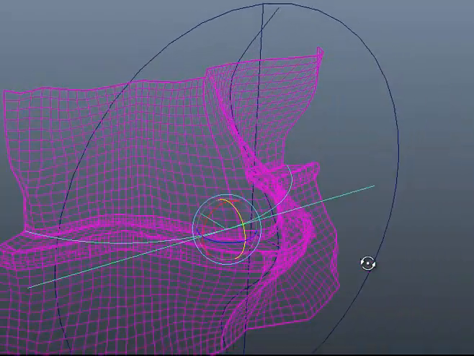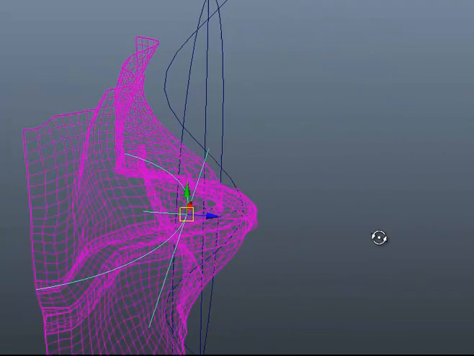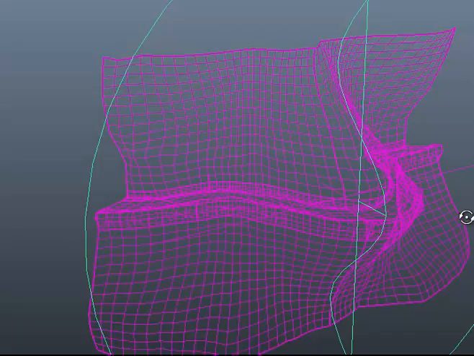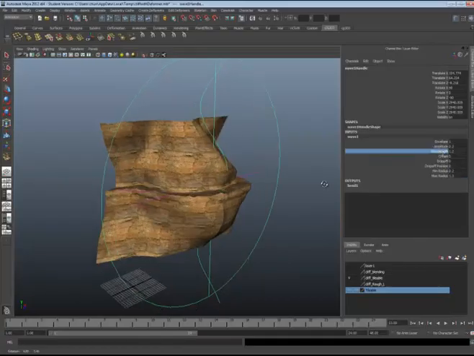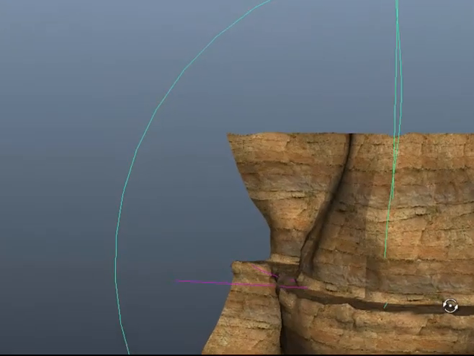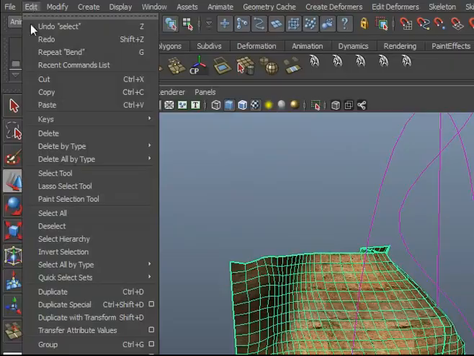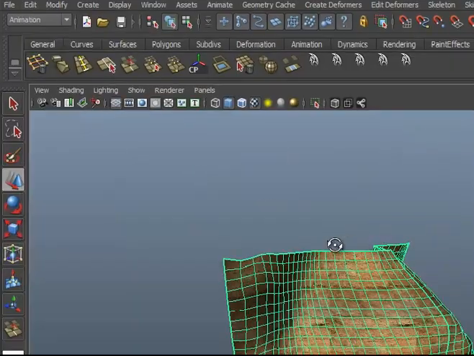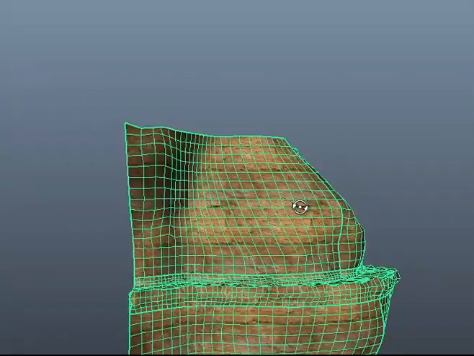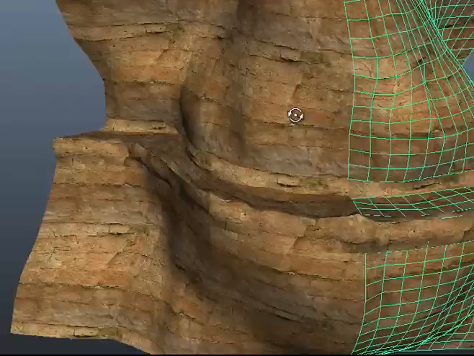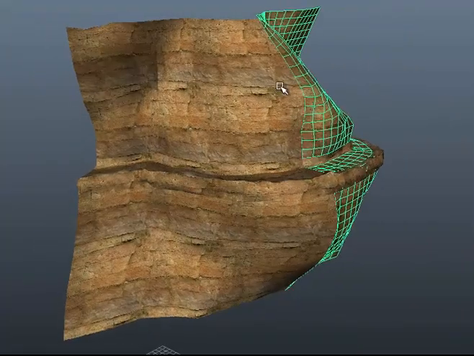Okay. So now it looks better. Let's see. So that's it. When you're done, delete all by history and delete the deformer. Keep the shape of the deformation. Okay. Thank you.